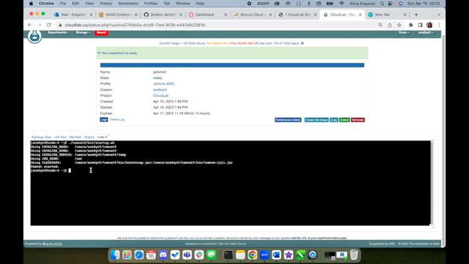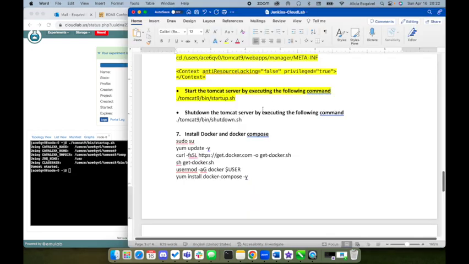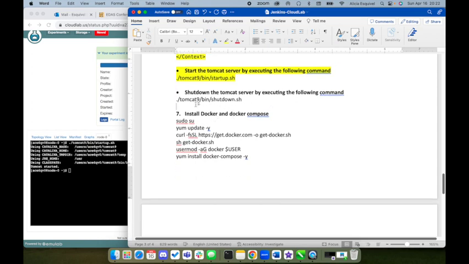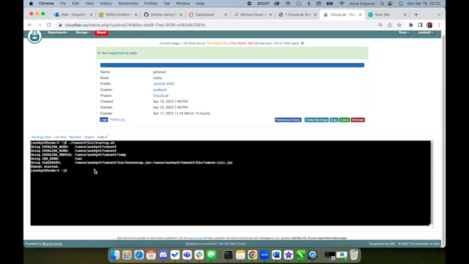At this point we have Jenkins, we have the Java configuration set, we have Apache Maven installed, and we also have the Tomcat server installed. So now we need certain other dependencies and other software that we need to install in order to deploy the application that we need to deploy in Jenkins.